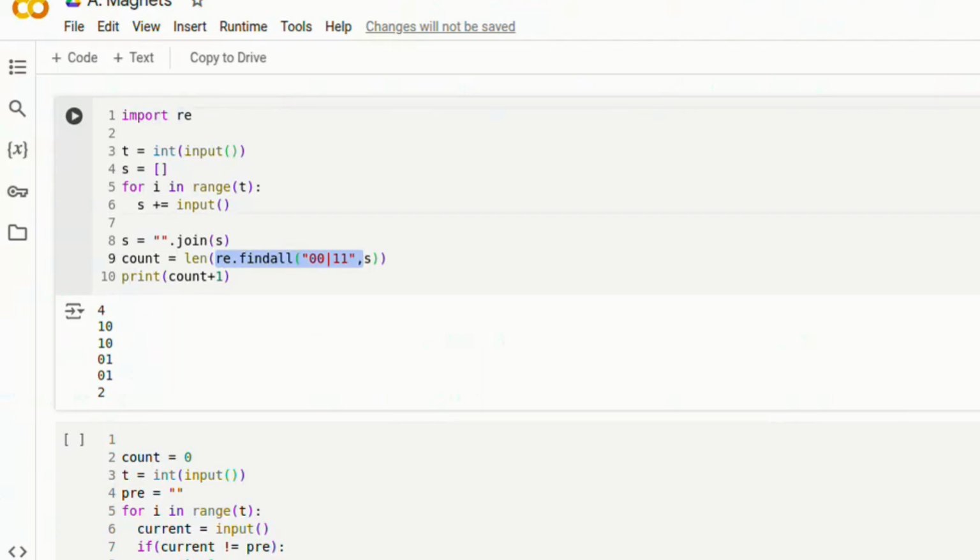1. We take the number of magnets, T, as input and read their orientations. 2. Concatenate all orientations into a single string. 3. Use re.findall to detect consecutive identical groups, 00 or 11. 4. Add 1 to the count to include the first group. This solution is clean and leverages Python's regex capabilities.